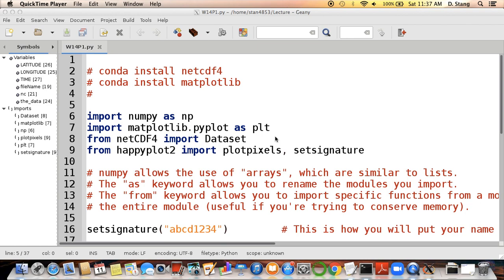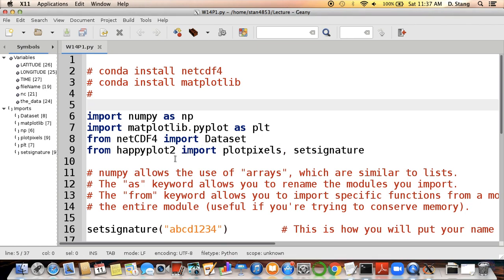It's not something that you're going to be able to universally use, but it kind of builds up your skill set of working with functions that have been built by someone else to serve some specific purpose. So that's the main idea behind what you've got going on here. And these two functions are in fact contained within a file called HappyPlot2.py, which is located on the class server.